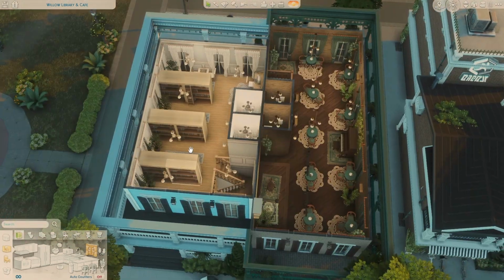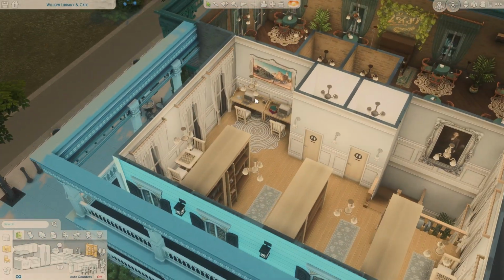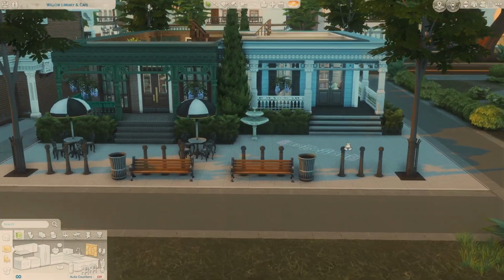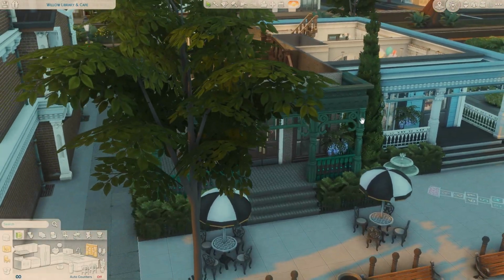On the other side we have the upstairs of the library. There's some chess tables that your Sims can use, and there's also computers. At the back of the build there's just a couple more seating areas and actually a little hopscotch area for kids to use as well. And that is pretty much it for this build.